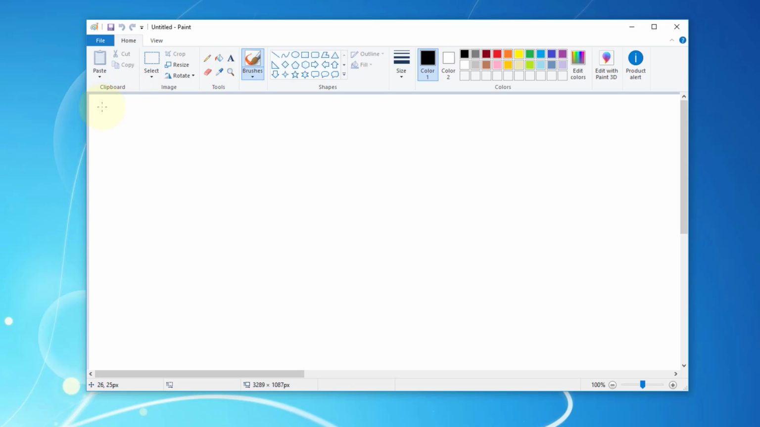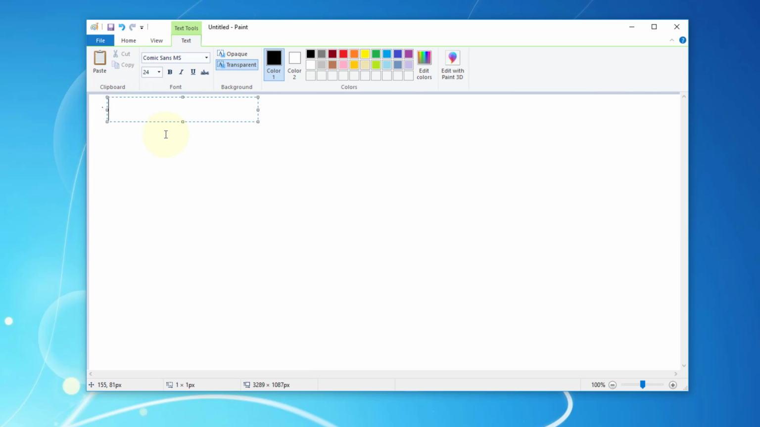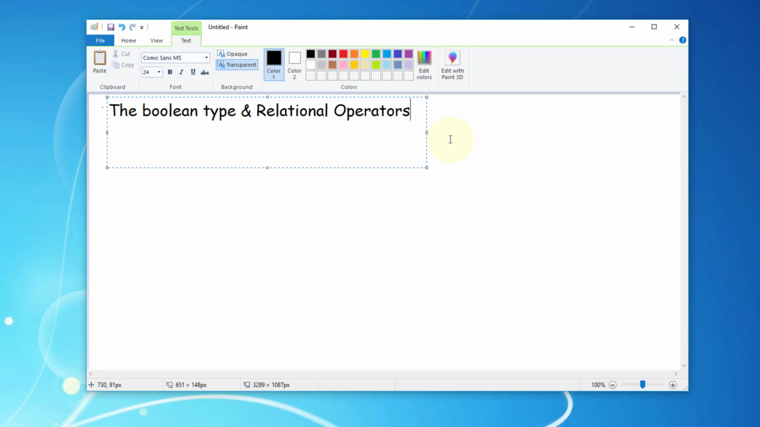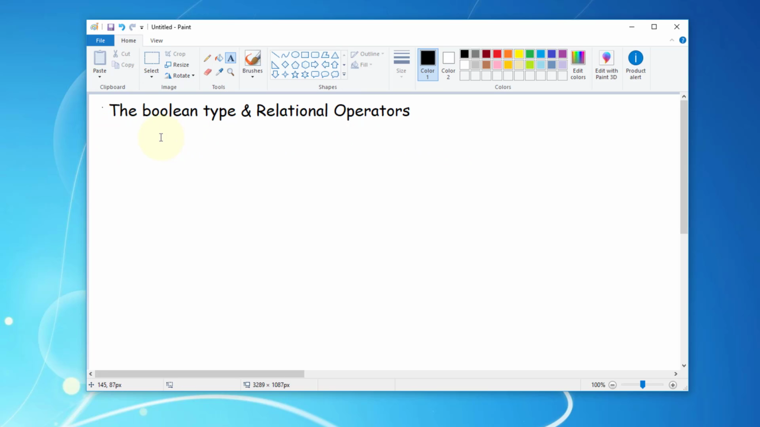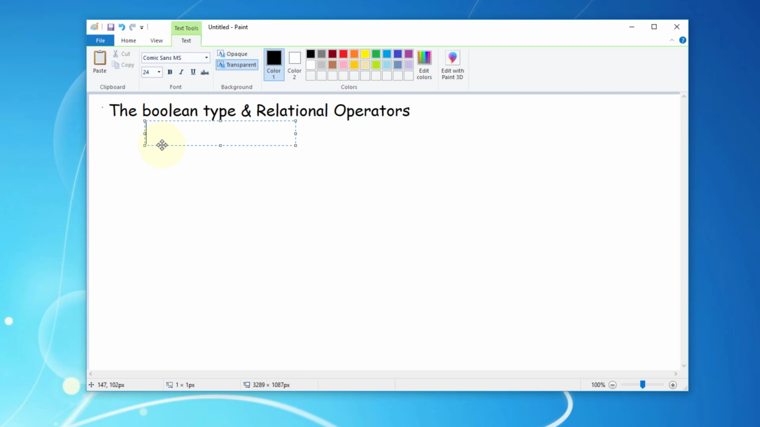This tutorial introduced Boolean type and relational operators. Boolean data type refers to true or false value. Relational operators we may refer to as comparison operators, like greater than or less than, greater than or equal to.